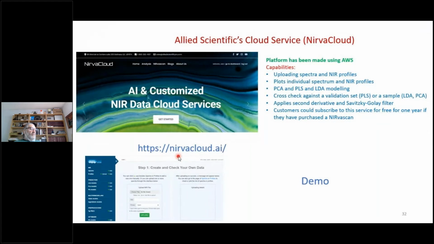So the cloud service is a free service where if you purchase the Nirvascan instrument, you're entitled to use it for 1 year for free. It will ask you to input the serial number of the instrument, so you can't use it just the way it is right now, unless you have an instrument in hand.